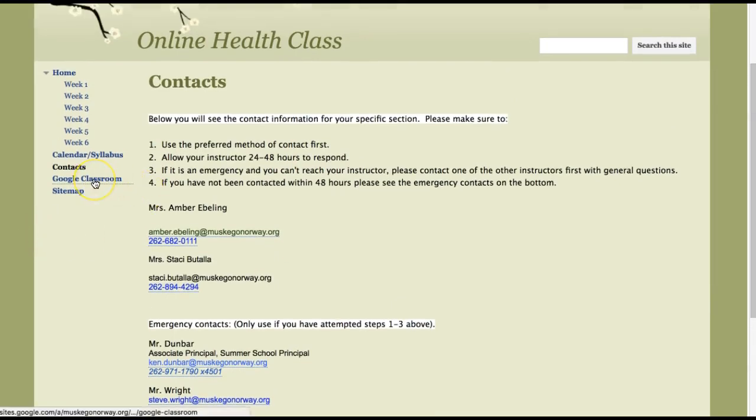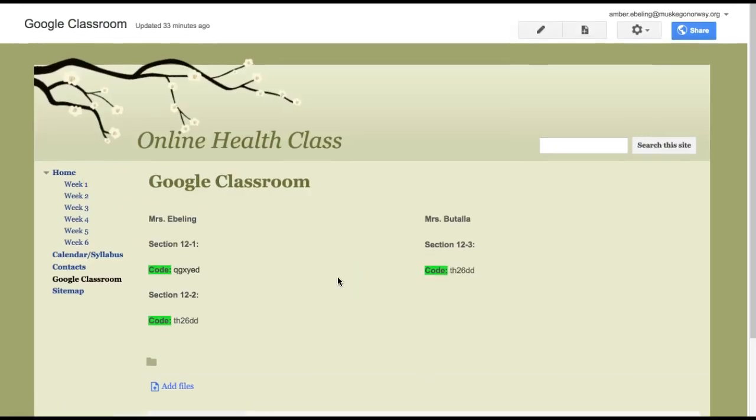The next menu option that you see here is Google Classroom. The different codes are available here. You can find out what section you are in. When you log into Infinite Campus, it will indicate 12.1, 12.2, 12.3, or 35.1, 35.2, 35.3. Whatever section you're in, you're going to grab the code from here, and then you're going to join that Google Classroom. Now, if you are unsure how to join a Google Classroom, I'm going to go through that process right now.